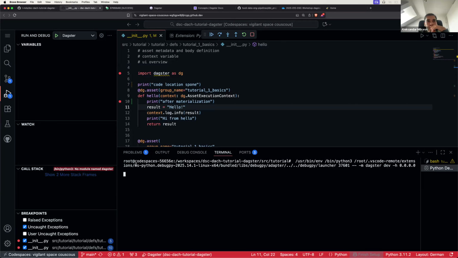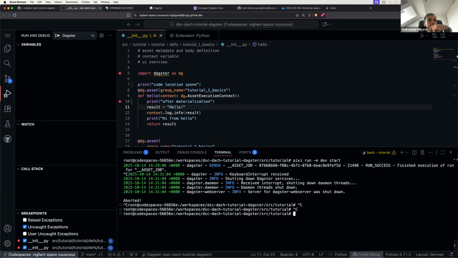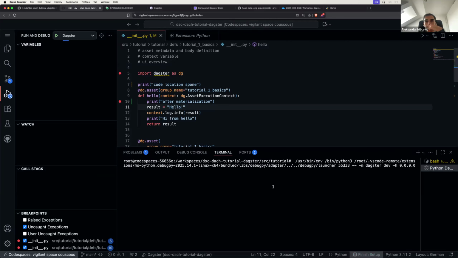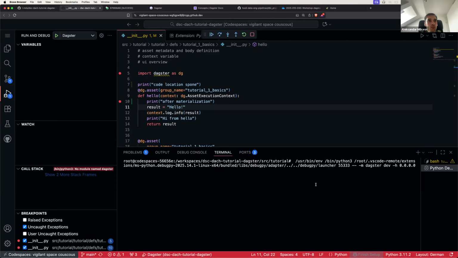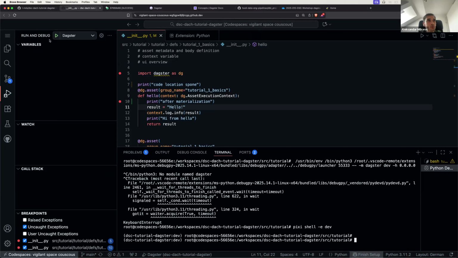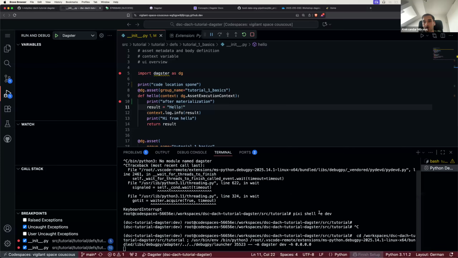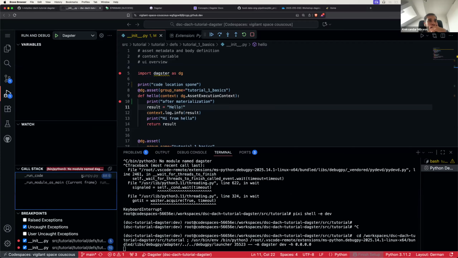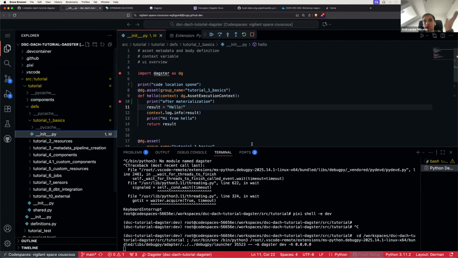No module named Dagster. Maybe I can start it again. Just a second. Maybe pixi shell -e dev. Let's try now to see if this will start it. Okay, this is not working right now, and I'm not sure why.